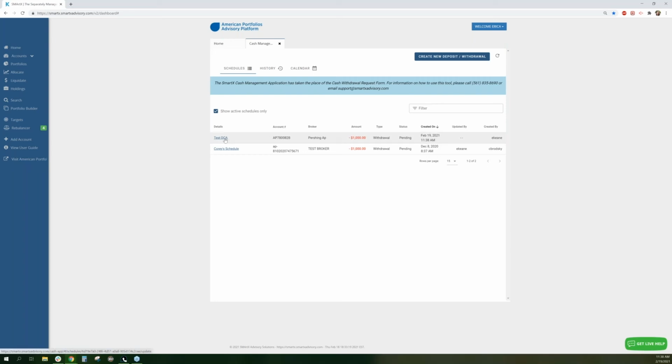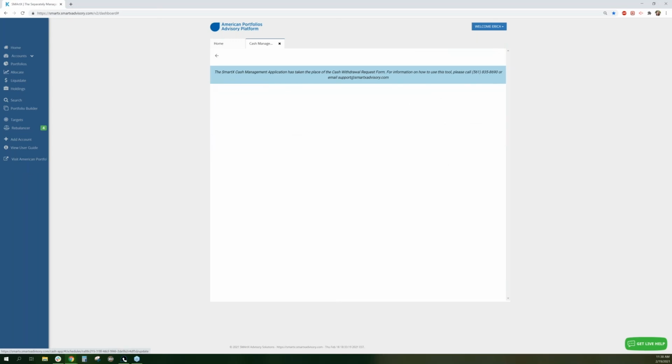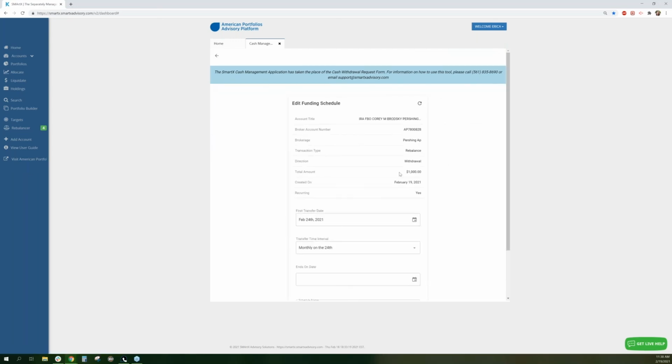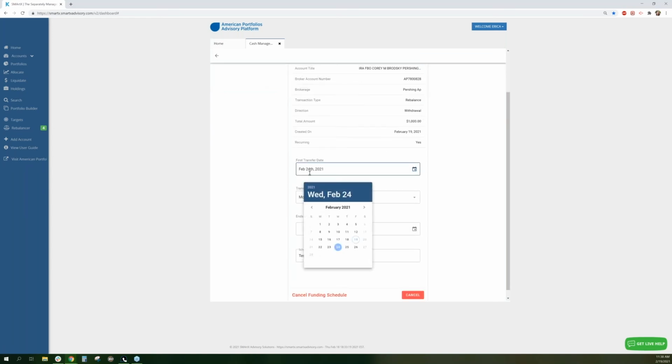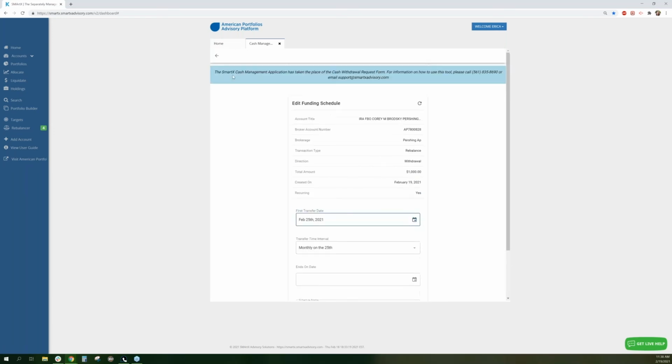Now let's say we need to make a change to this schedule. We can click into the details, review the information, and let's say we want to update the date. We can move it to the 25th of every month and select the green check mark. You'll see the change up at the top is made, and you're ready to go. And now this will happen on the 25th of every month.